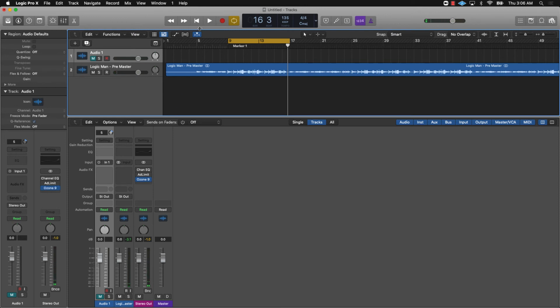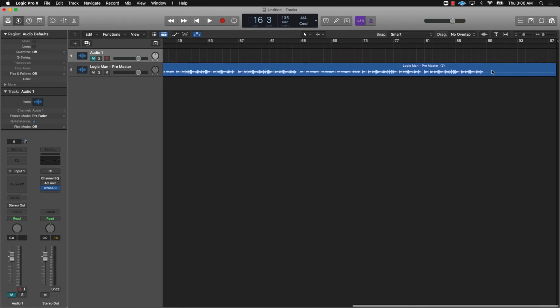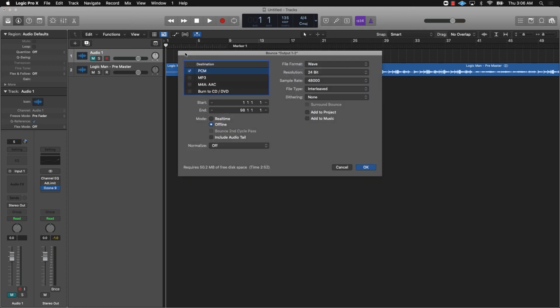So what we'll do now is, once we've found the master or the settings that we want to use, we'll go over here again and make sure that everything is lined up properly, like we have this end mark at the very end of the track. And from there we'll push Command B once again, and here is where you can bounce down your track.